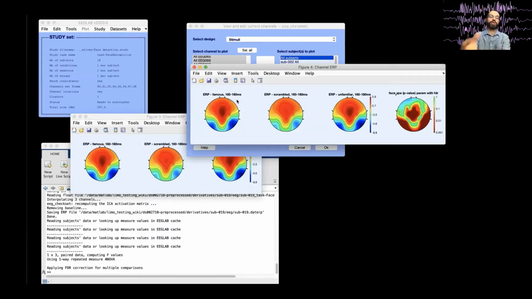This presentation is actually a small part of a longer presentation, and it continues to do more advanced statistics using GLM and LIMO. So I invite you to check out the LIMO tutorial and the LIMO video if you're interested in doing more advanced statistics.